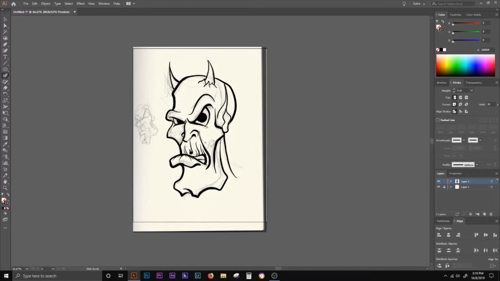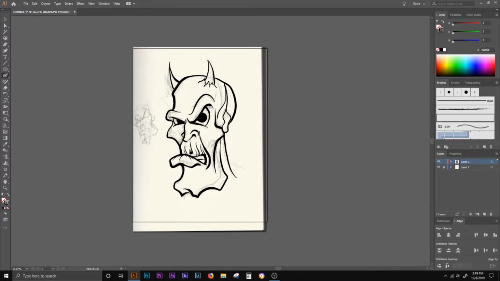Now I'm going to show you the secret to make all this stuff blend together better. We're going to use what I call the invisible brush. So I'm going to use this invisible brush. I'm going to flip the stroke to the fill. So I just click this little double arrow up here.